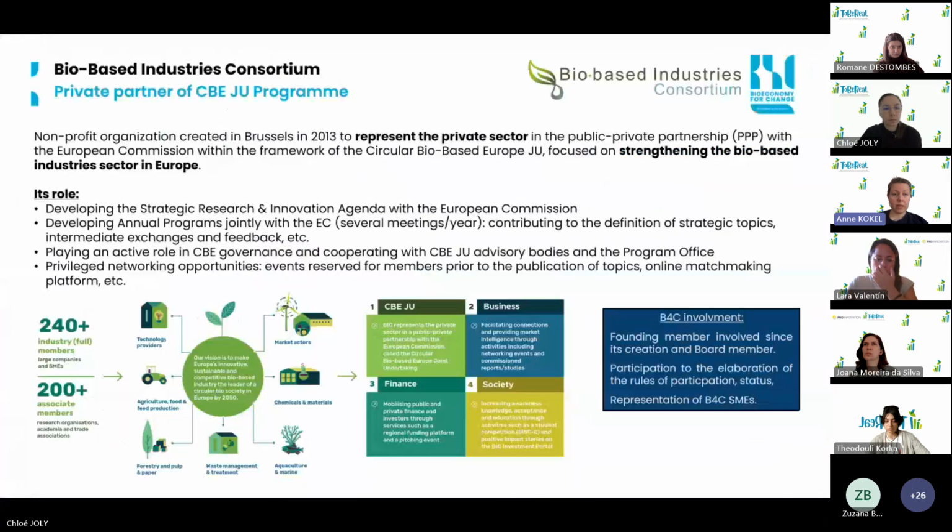Then next, I'd like to talk briefly about the Bio-Based Industries Consortium. CBE JU is a public-private partnership, which means that the public part is taken by the European Commission, which organizes the program in partnership with the big consortium, the Bio-Based Industries Consortium. It's a consortium of industrials that pay a yearly membership. In exchange, they have the right to help develop the annual program. There are several meetings per year, and you can define the topics that are strategic for your company. You can also have access to events that are reserved for your members.